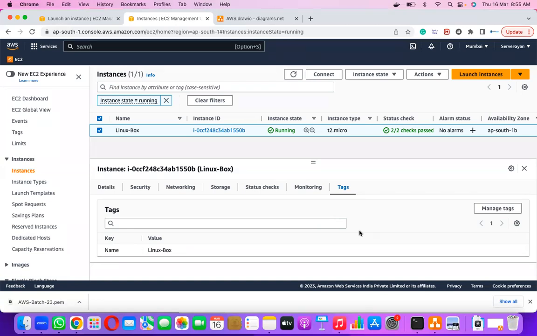Yeah. And also, I have a small query, sir. Is there any chance to move the content from one availability zone to another availability zone? Is it possible? No. Once a machine is created, it can be possible only after migration.